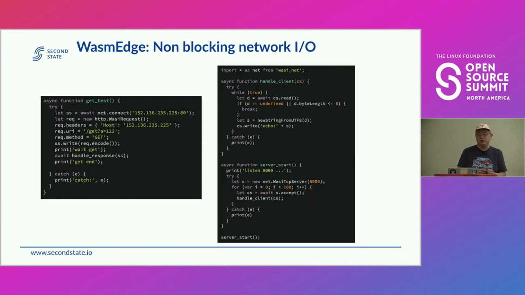Based on this idea, there are a couple of things that we did. For instance, on WasmEdge, using JavaScript, now you can invoke other web services, or you can create a server that responds to inbound requests using non-blocking network IO. Although it's a single-threaded environment like other JavaScript environments, it's non-blocking, so there's a scheduler that can schedule things around. You can have multiple connections at the same time while waiting for each of them to finish. It can accept more connections instead of blocking, right? So here are some code examples.